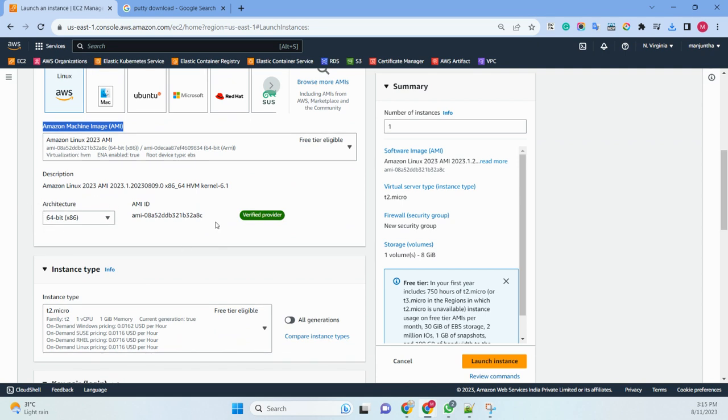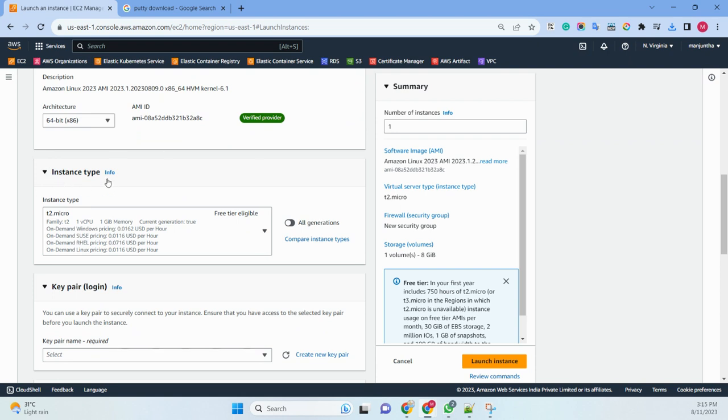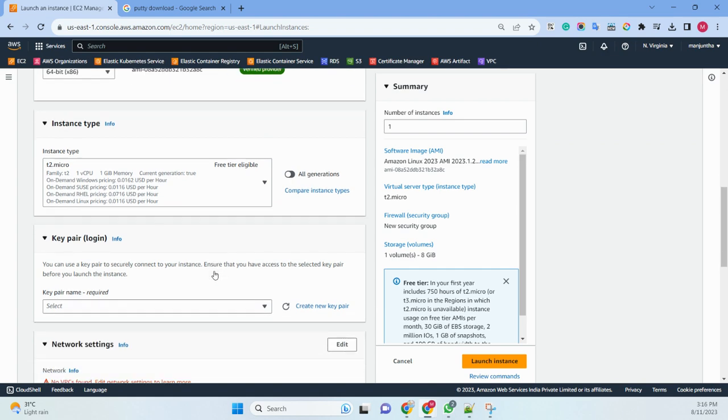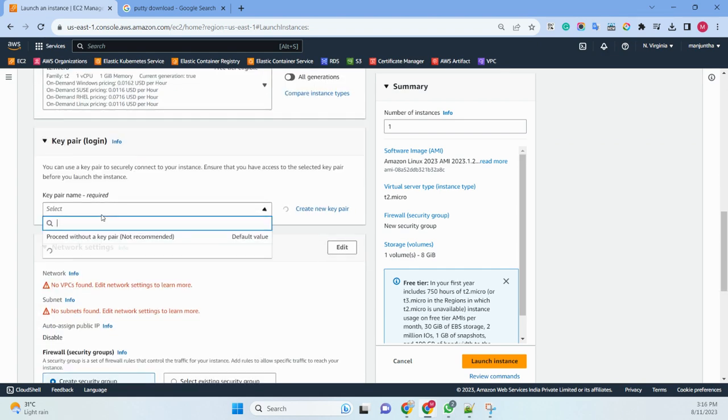Next, if you come to the instance type, you can always use free tier for a Linux machine. It does not require too much CPU or too much memory. So you can just use the default, free tier eligible. Next I'll come to the key pair section, and from here I'm going to select production.